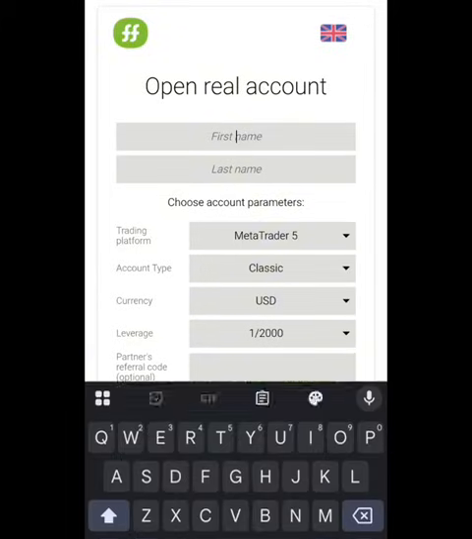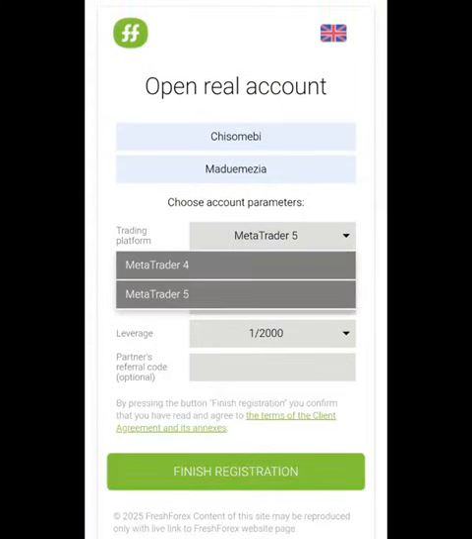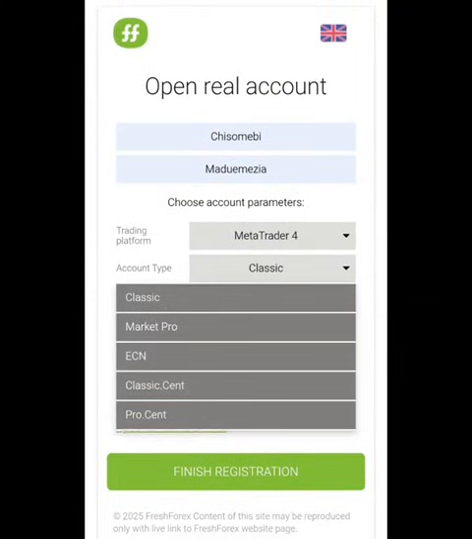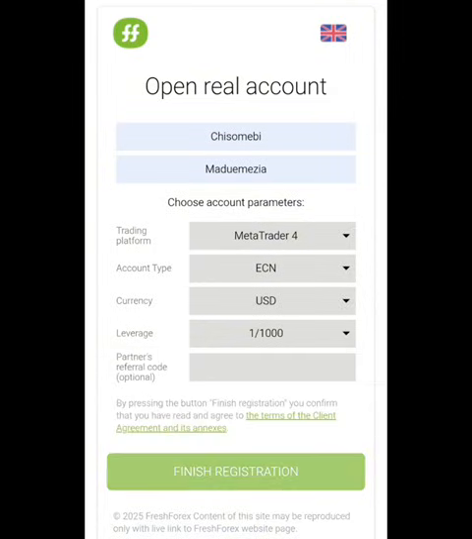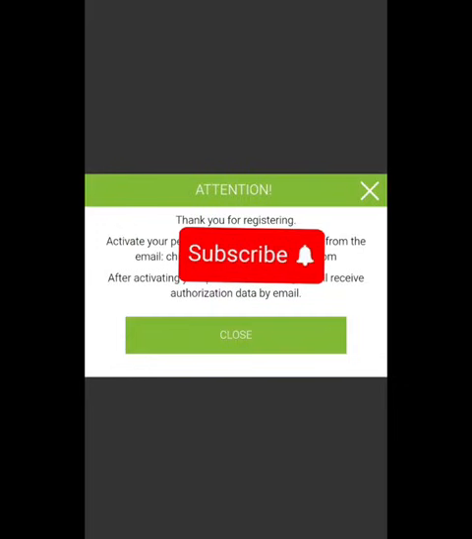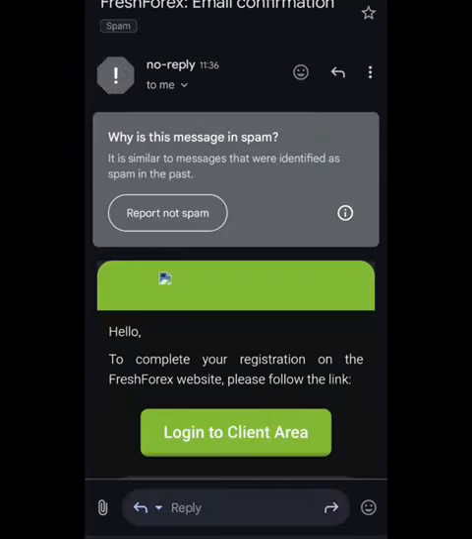Then it brings us over to this place where I'm going to be inputting my first name and my last name. I'll be making use of MetaTrader 4, which is a trading platform, and the account type will be ECN. The currency is USD, then the leverage is 1/1000. Then we're going to click on finish registration. A message will be sent to my email that I've registered, and I also need to activate my account.